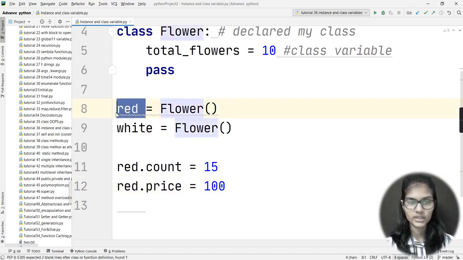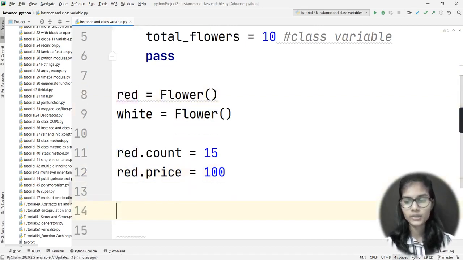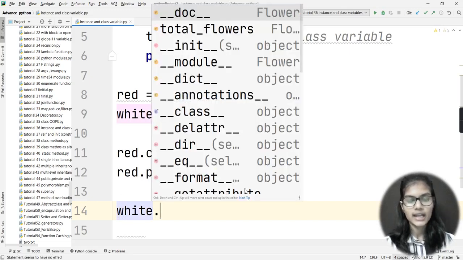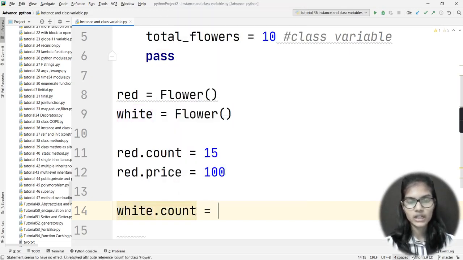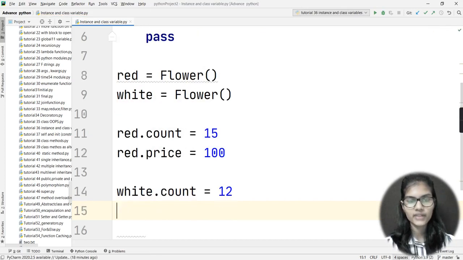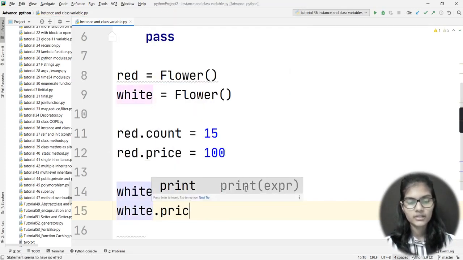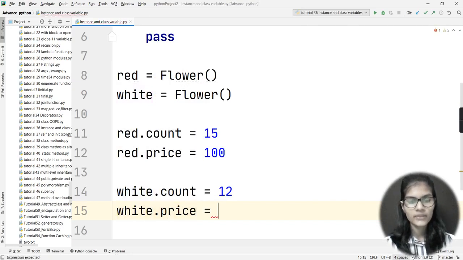Now, my second step is to use another variable, which is white. I put a dot, and for this also we give a count. Let's say here I'm giving 12. And for the price, let's say white dot price is equal to 150.